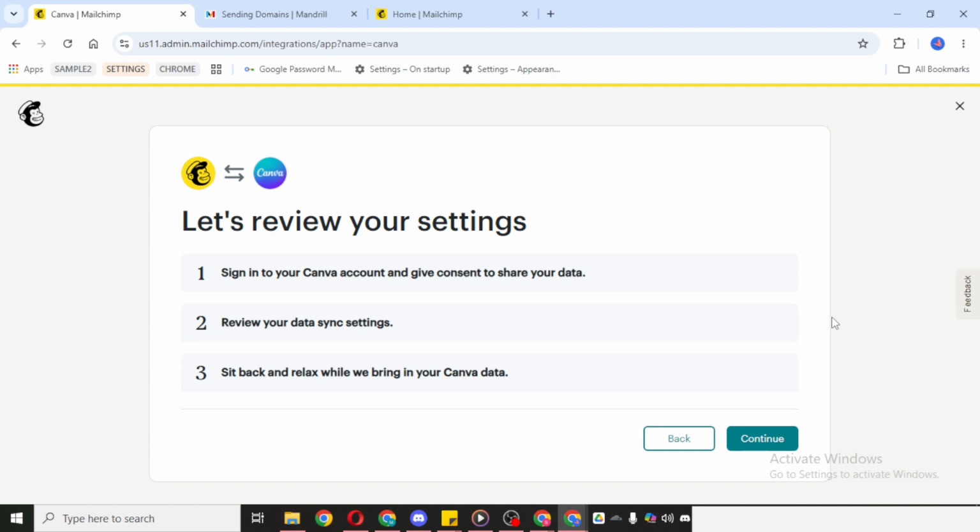Once the connection is successful, your Canva designs should become easier to access from within MailChimp, making it much more convenient to use them in your email projects. A helpful tip here is to wait for the confirmation message or final screen that shows the connection is complete before closing anything. That way, you can be confident the integration has been properly set up.